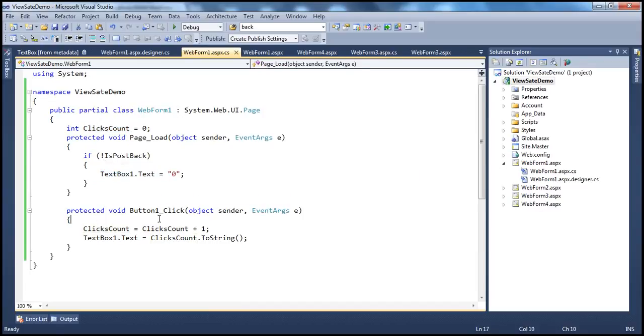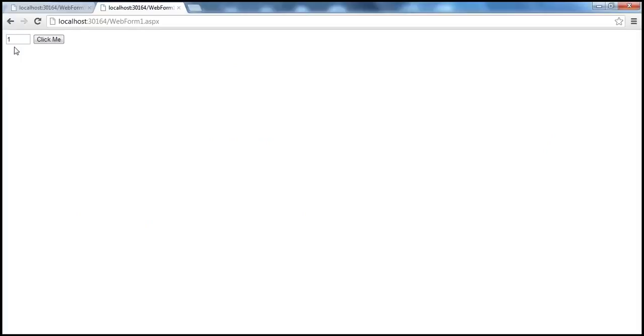And then we have clicked the button, we posted the page back by clicking the button, so button click event will also be executed. And at this point we are incrementing the value of clicks count by 1. So clicks count is 0, it increments that by 1, so 0 plus 1 is 1, and we are setting that 1 to the text property of text box 1 control. So at this point it generates the HTML, sends it back to the client, and it immediately destroys that web form again. Okay, so at this point we should see the value of 1. Now if I click it the second time, what happens?